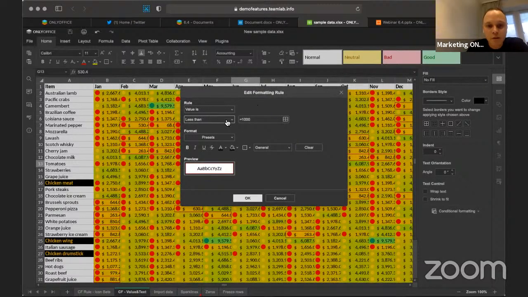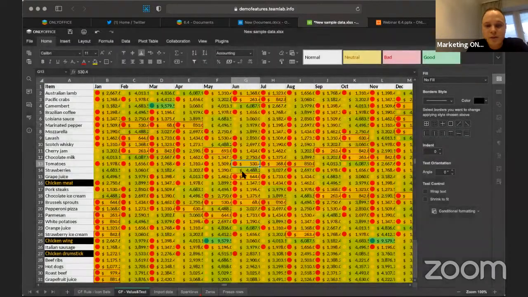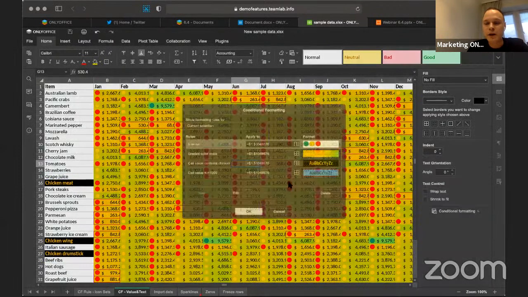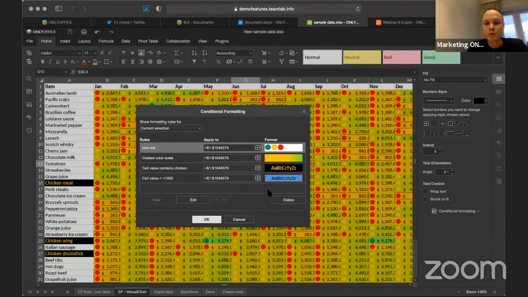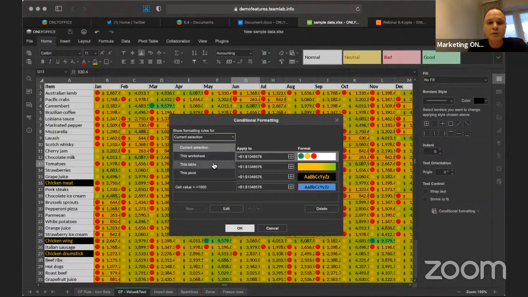So here we have the rule to find all the spots which are less than $1,000. And okay, let's change the background to say blue, for example. And nothing is going to change now because rules have certain hierarchy. You can see the hierarchy of rules in the rule management menu. So here you have the list of all rules which are applied in your column selection or this worksheet, this table, or this pivot table.